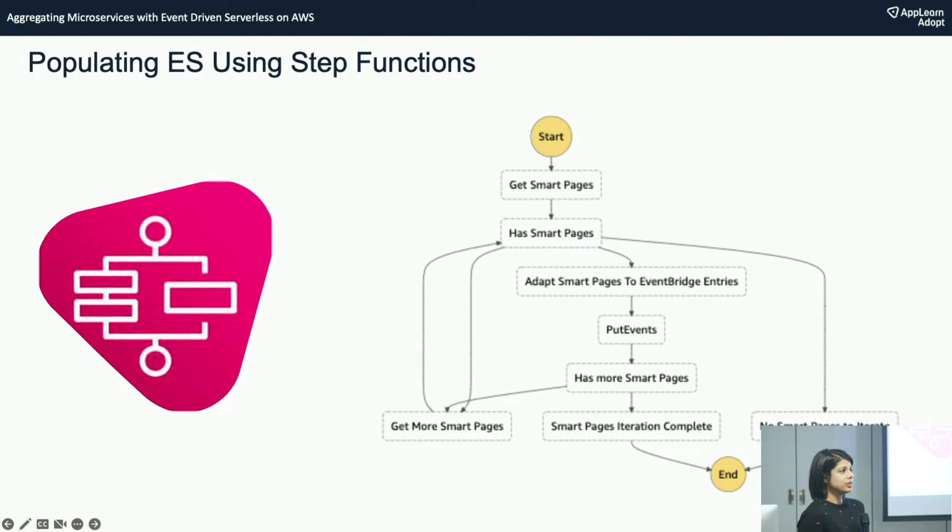So we have our lovely system where we can get aggregated data from different microservices, but we need to populate this now. So for us, we used Step Functions. Step Functions is a service AWS provides that allows you to create quick workflows that are really easily integrated into AWS services. So we created a Step Function for each of our microservices.